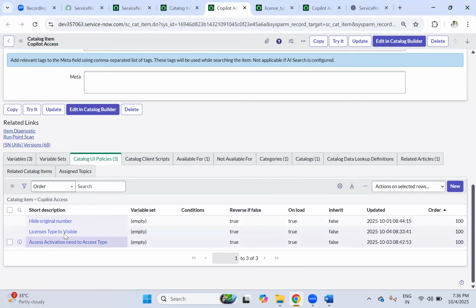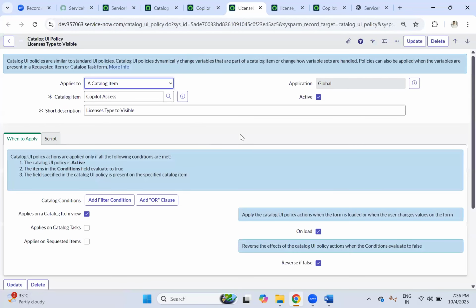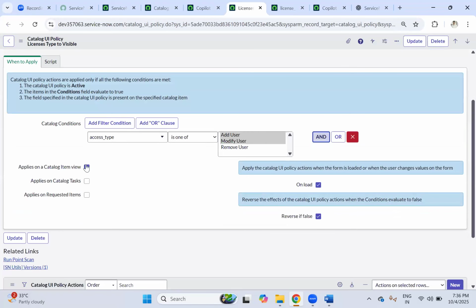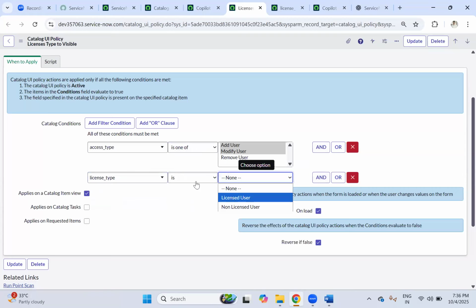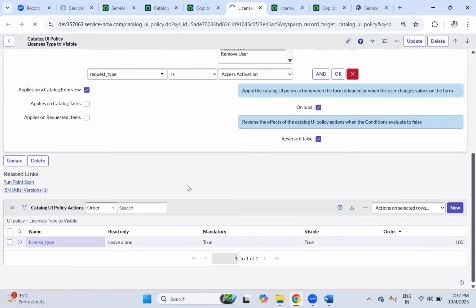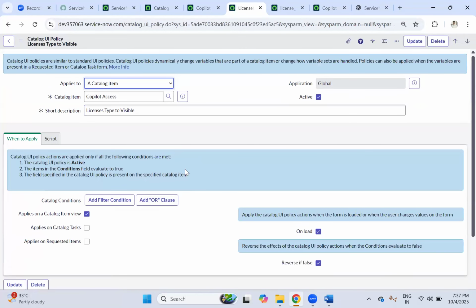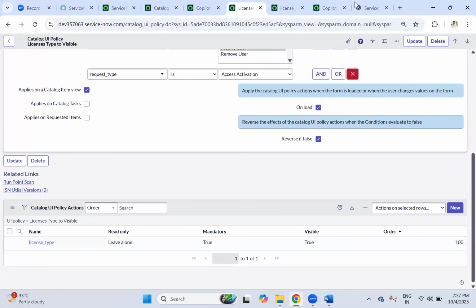These two catalog UI policies we have written. Now one more we have to write here only. In the license type itself, we have to write one more condition, correct? And my request type is, sorry, my request type is access activation. Then only show me my license type. So if both conditions are matching, then only it will show license type.